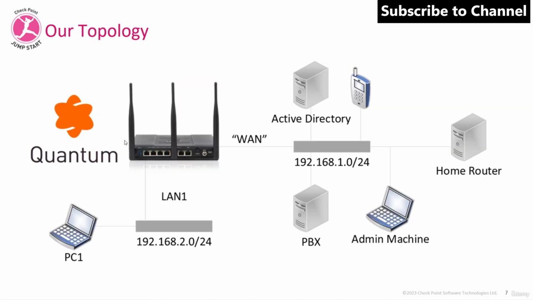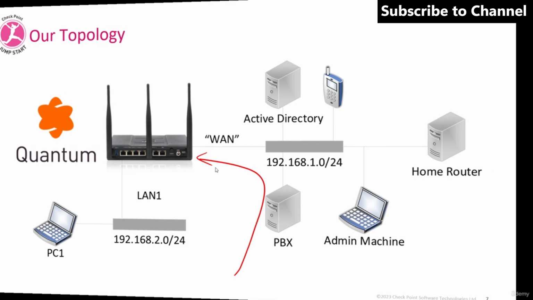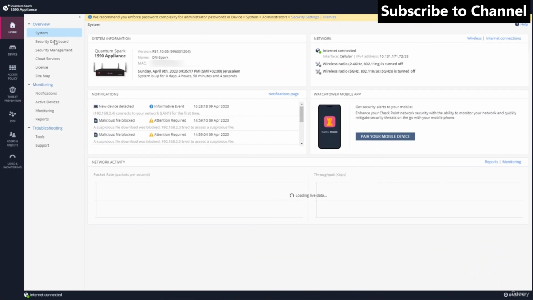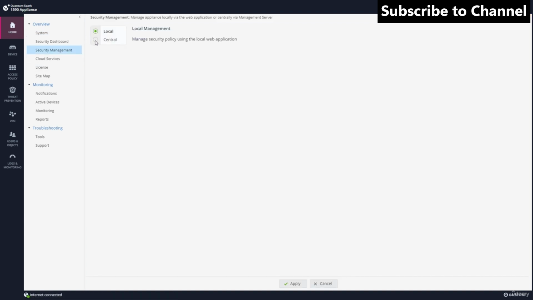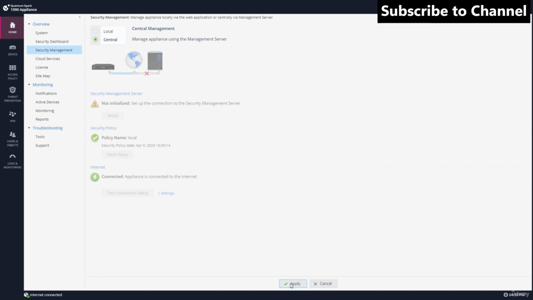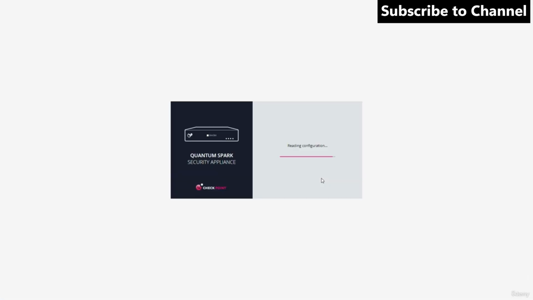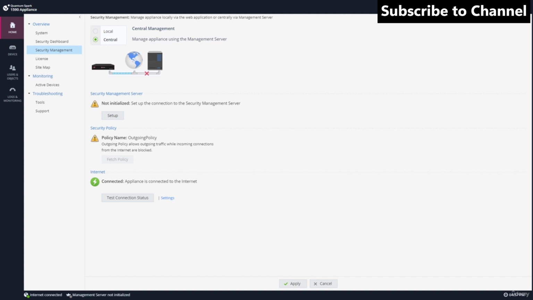So what I'm going to do right now is set up a management server which will manage this box right here. Since my device is after the First Time Wizard and I don't want to go ahead and reset it, I'll need to adjust it from the web UI. So I'm going to Home, Security Management, select Central, and hit Apply. And the first thing you can see is how everything here changed. You no longer see everything related to the security policy because you will now do that from SmartConsole.